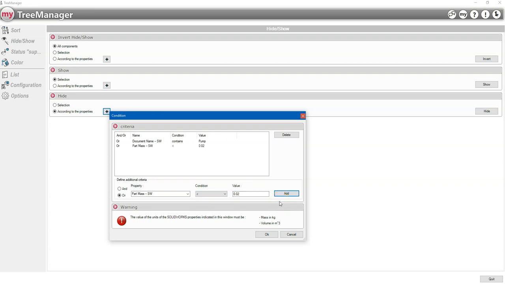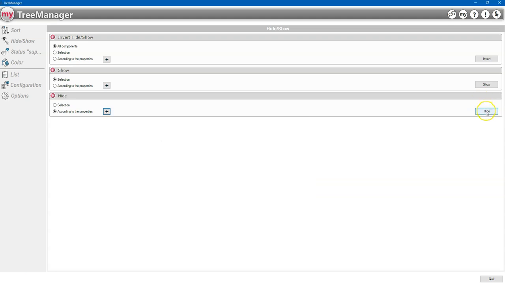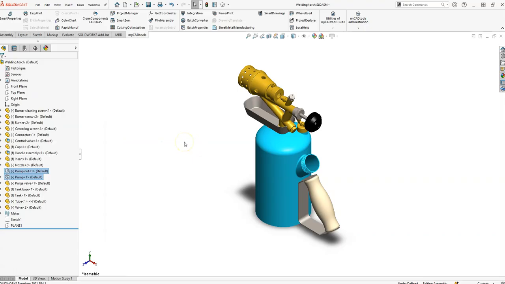This basically means all the components with file names that contain pump or have a mass smaller than 0.02 kilograms will be hidden. Click OK, then select Hide. Once the operation is complete, you can see in my Feature Manager tree that a lot of these components have been hidden.